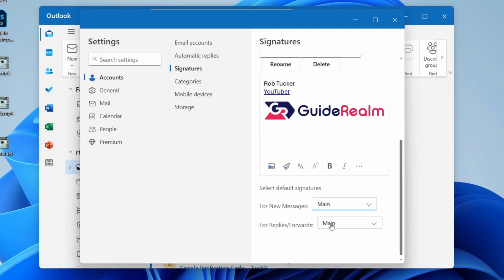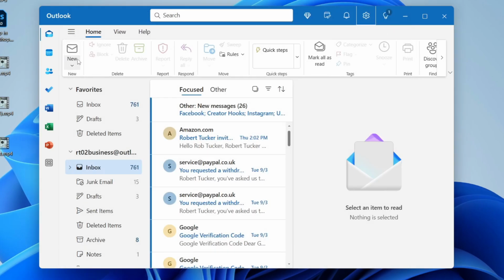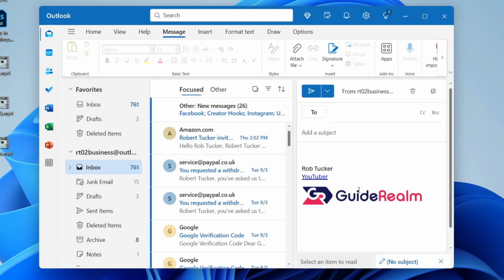Scroll down and you can then choose the default signature. And then what you can do is close out of this. We'll click on new email and you'll see the signature at the bottom.